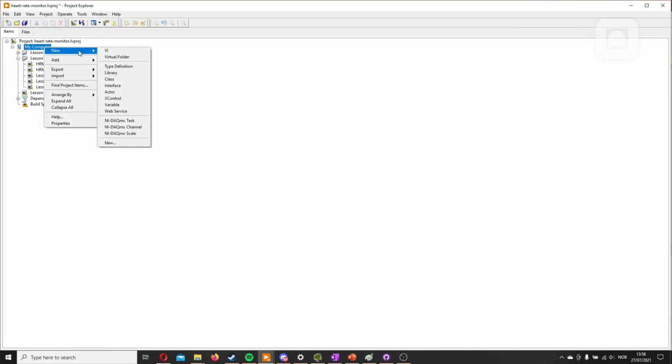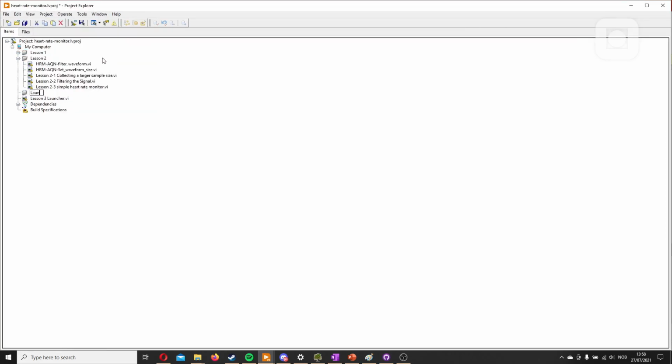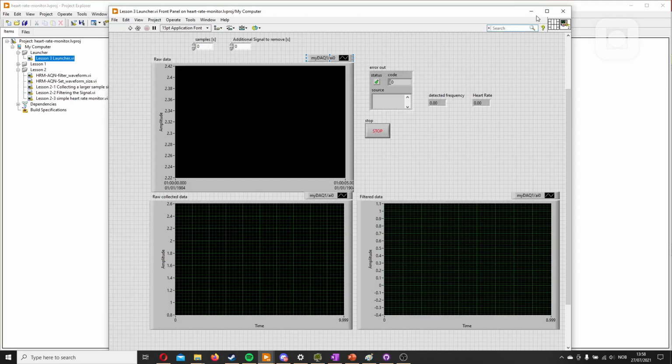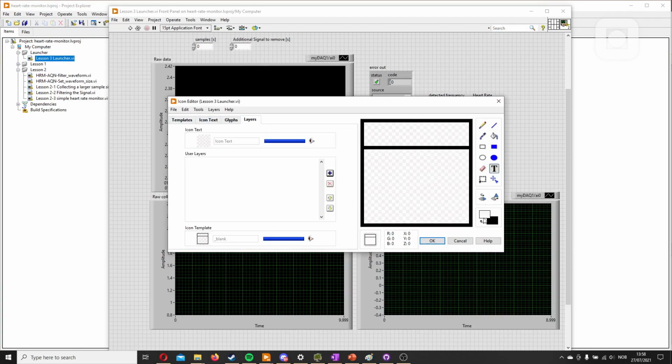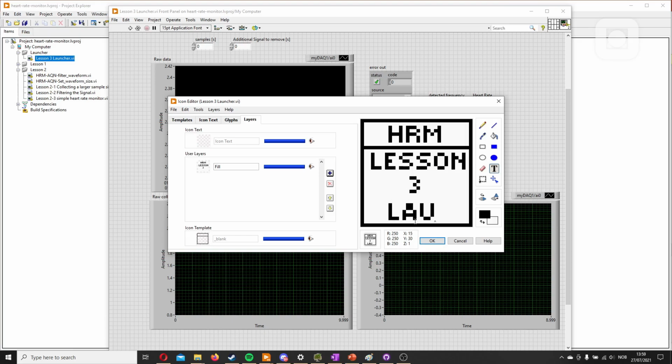We'll also make a virtual folder for this. You can now make the icon for this so it makes more sense. Heart rate monitor. Lesson 3. Launch. We can't fit launcher, so we'll just write launch.